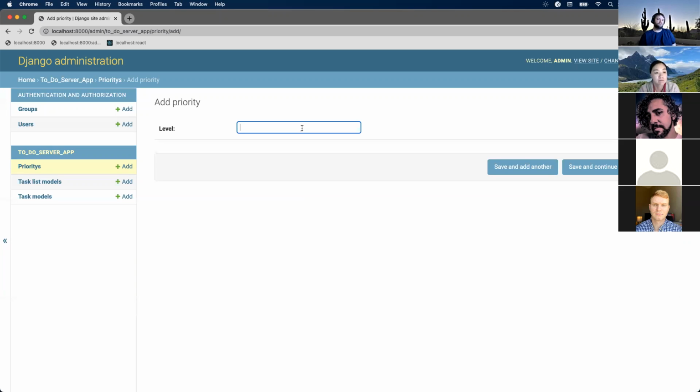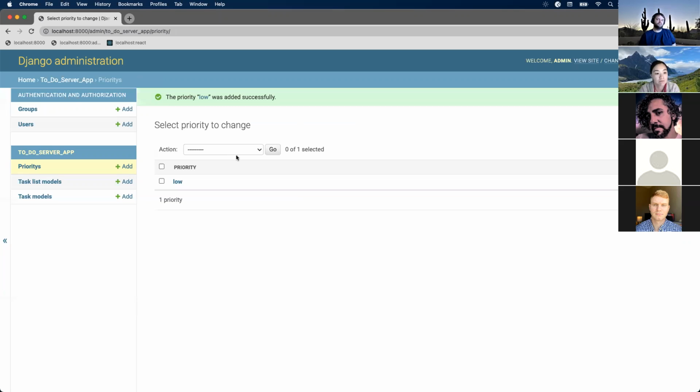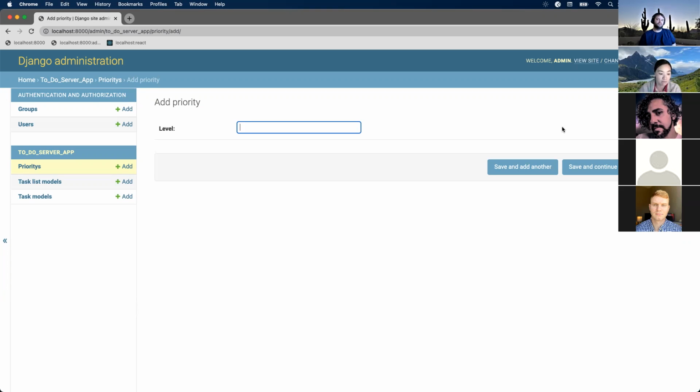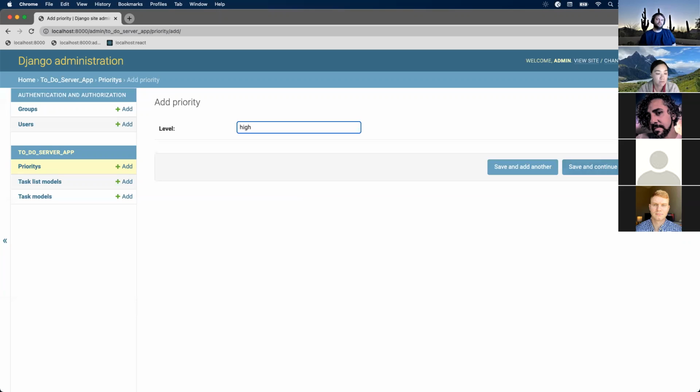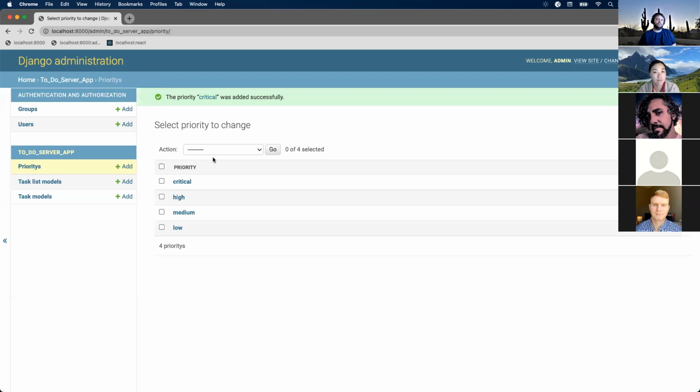All right, let's create some levels. Let's go with low. Create another, medium. Save that. Add priority high. Let's add a couple more. Critical can be our highest level. And then I just pasted it in the chat. Okay, cool. Thanks, Jason. All right, and let's create one more.